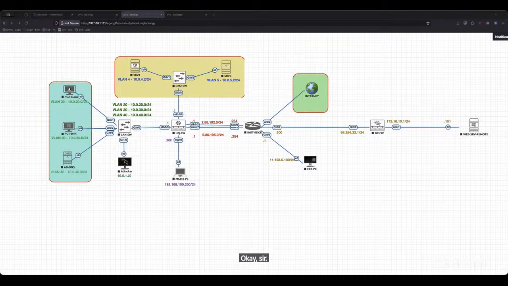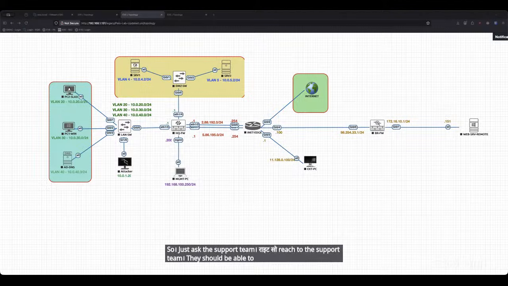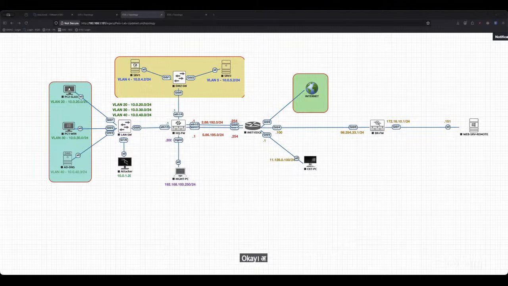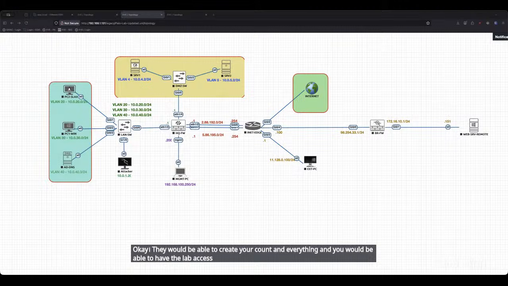Please give me the lab details, where we can get the lab access. The lab access will be provided to you by the team. So just ask the support team. I believe you have already enrolled, so reach out to the support team. They should be able to create your account and provide you with the lab access. If not, then don't worry. When we start on Tuesday next week, we'll sort things out.